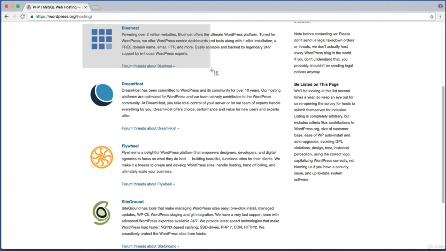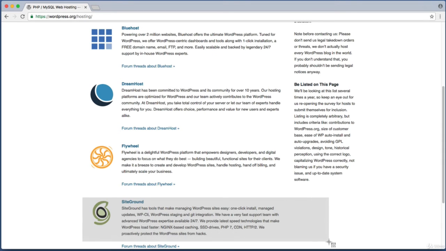So we see Bluehost, DreamHost, Flywheel, and SiteGround. Now, normally it costs money to sign up with one of these web hosts, but I've partnered with SiteGround for this course. And thanks to that partnership, you can get started with your own hosting and WordPress site without spending another penny. Now, I don't want you to feel like you have to use SiteGround.